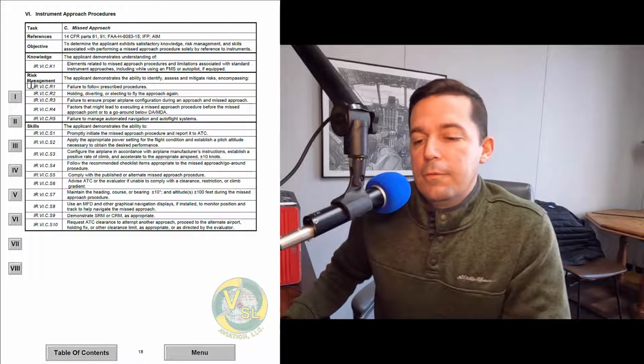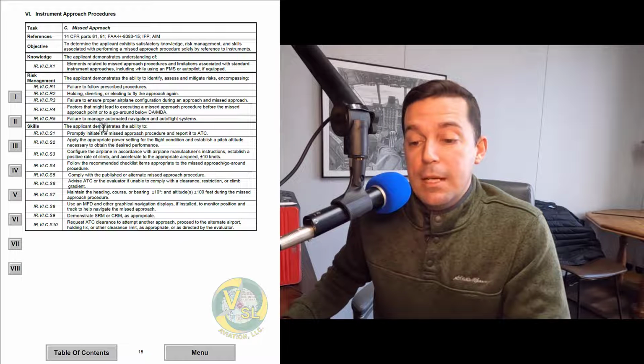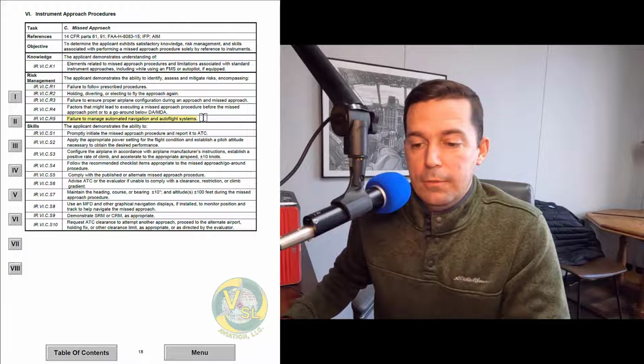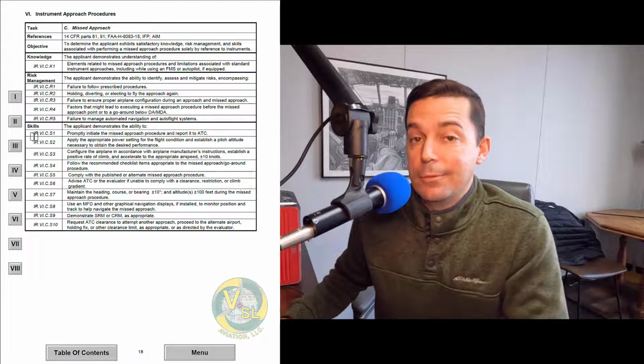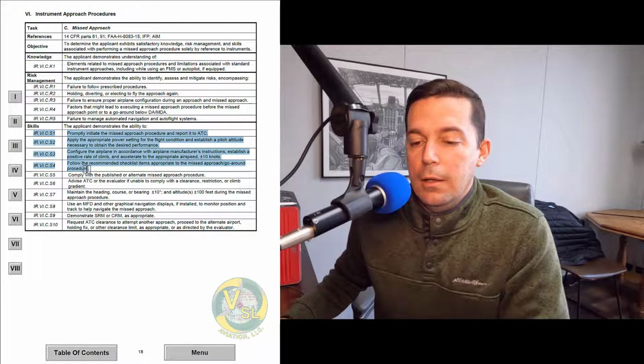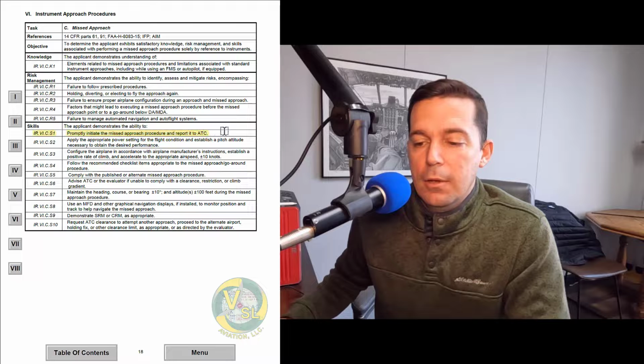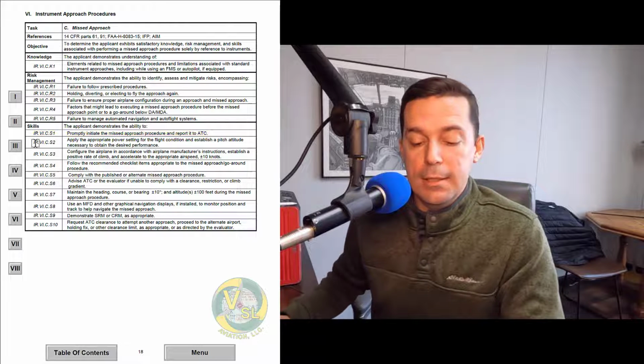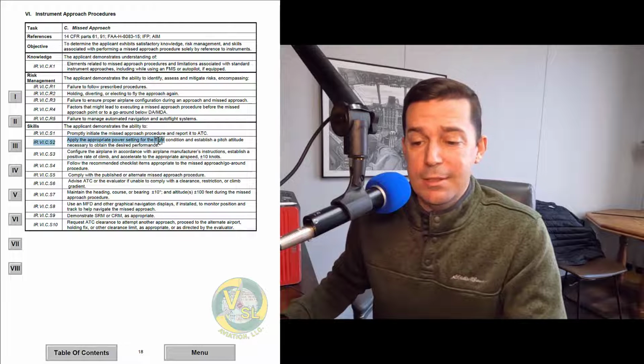All right, we have 5 risk management items. The last one there, that's one, failure to manage automated navigation and auto flight systems. That's one that we're going to have to cover. And then skill 1 through 10, we have 10 skills. The first one, promptly initiate missed approach procedure and report it to ATC. Okay, promptly. Doesn't give us a second, or a time frame.